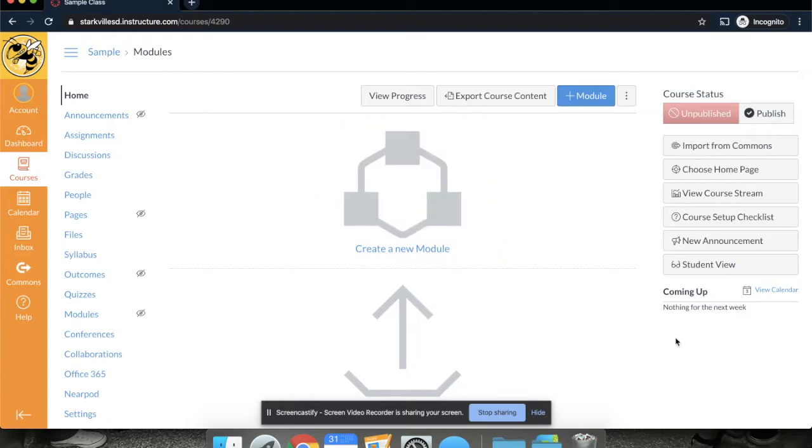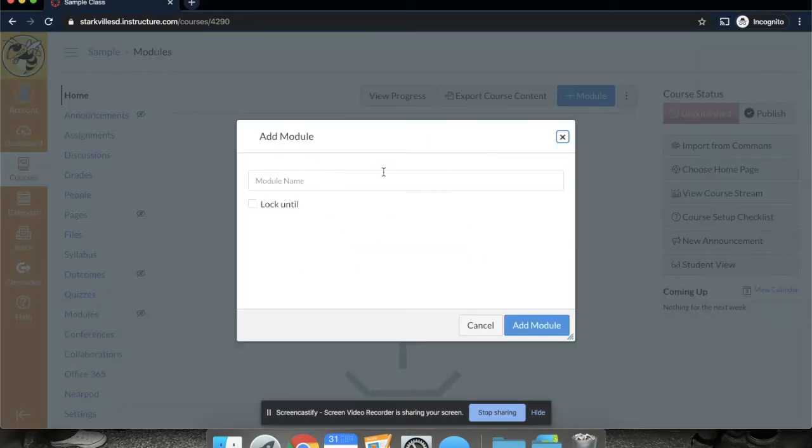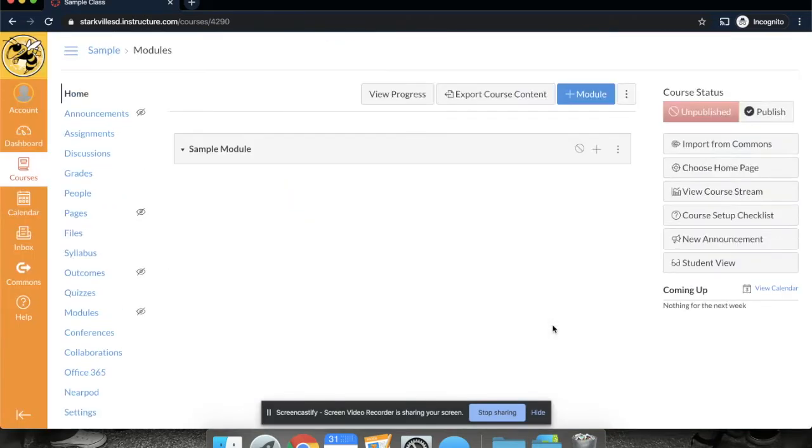And when I get in, I'm going to see the screen. I have no modules created yet, so I'm going to click Create a New Module. And we're going to call this Sample Module. And now we just have it sitting there.